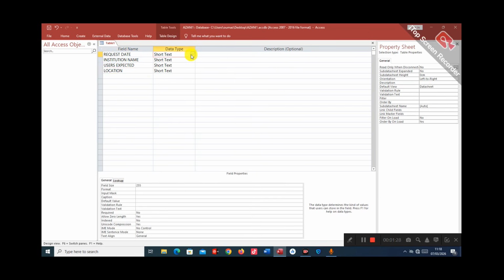So for request date, the data type will be date and time. Institution name, we'll just give it short text. Users expected, we will use number as the data type. Then the location, we can just give it short text.